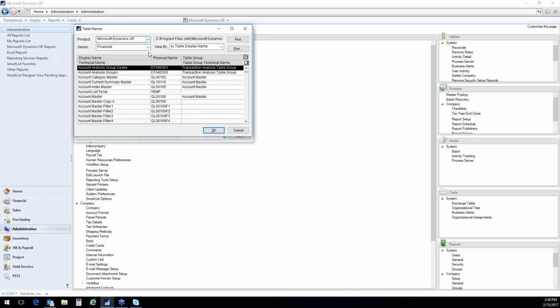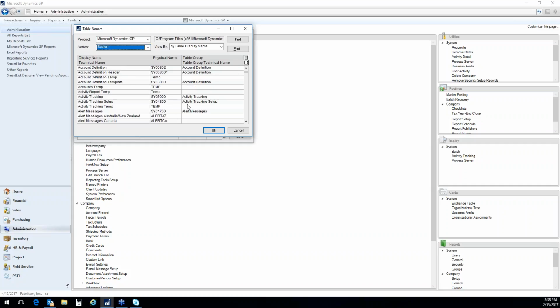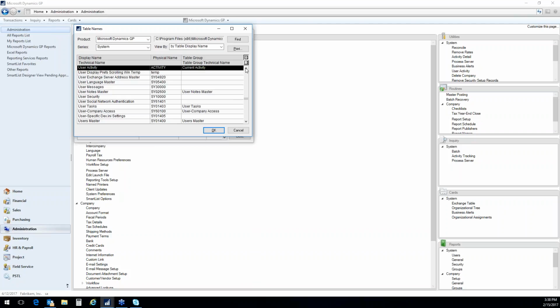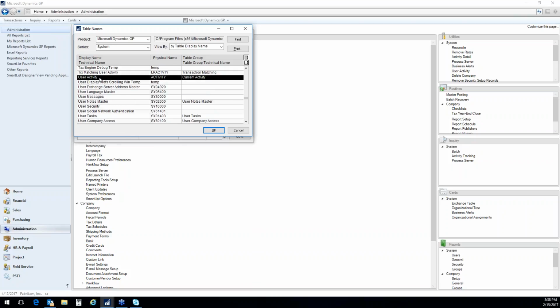And so here, if I go into the system, we see now the display names are listed in alphabetical order. If I scroll down here to the user, we see things that start with user, and there's user activity. That's the table that we used in our alert.